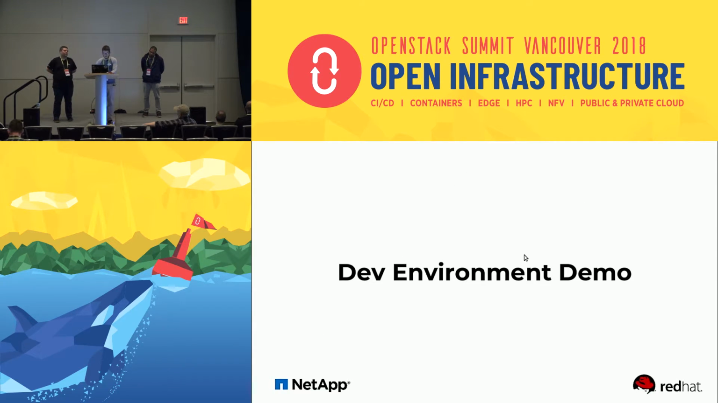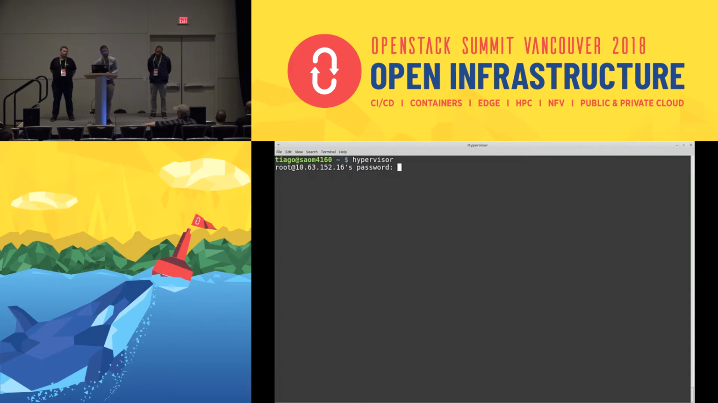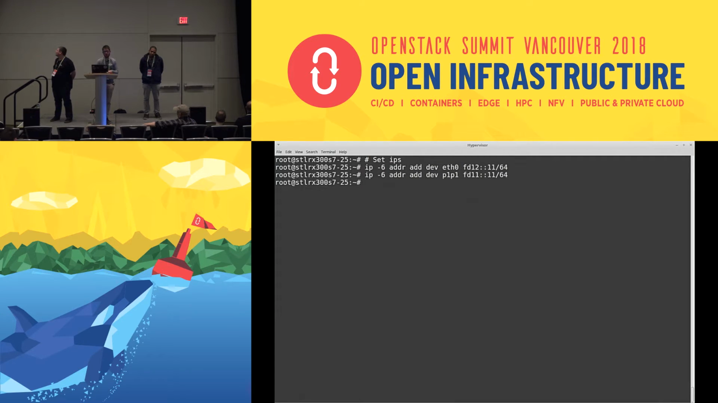And now we have the dev environment demo. This demo will get a setup from scratch. I will get a fresh hypervisor with no IPv6, only IPv4 running. So I'm configuring the IPs on the hypervisor, to get DevStack running and everything from scratch. The first step, of course, is to configure the IP. So I'm logging into the hypervisor and configuring the IPs: admin interface, then management, data, and now the bridge.